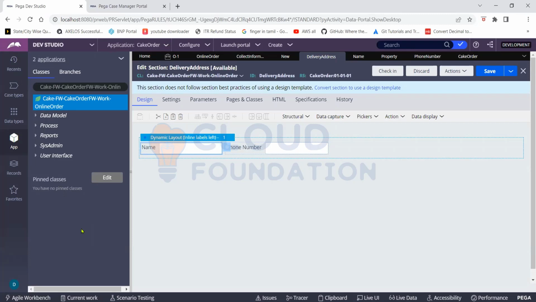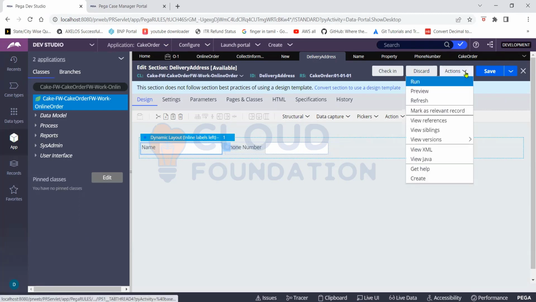Yes, you can create a new case type. If you create a case type, you have to create a life cycle. You have to create a flow. Flow action you need to create. Section you need to create. Properties you need to create. Or else you can do one thing also, Dilip. You can check in this one. Click on actions, refresh.